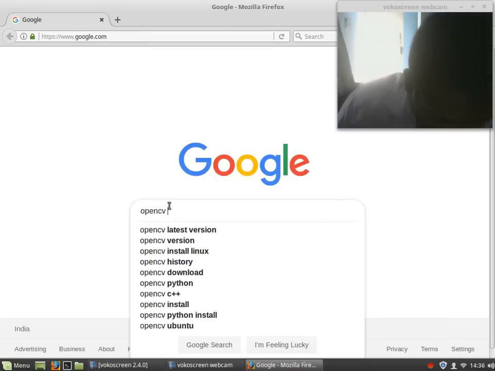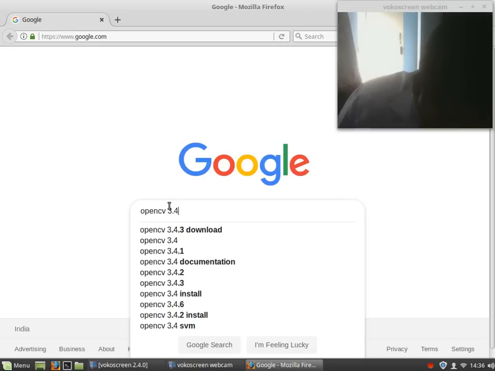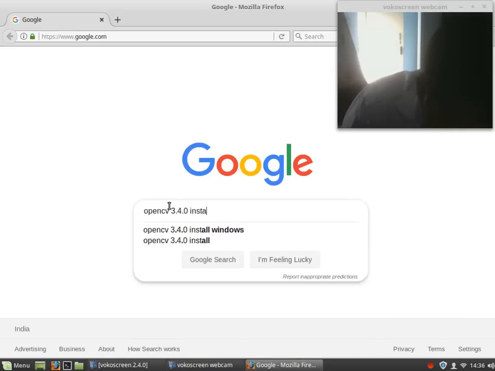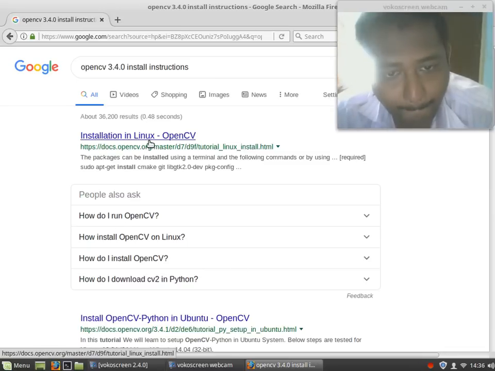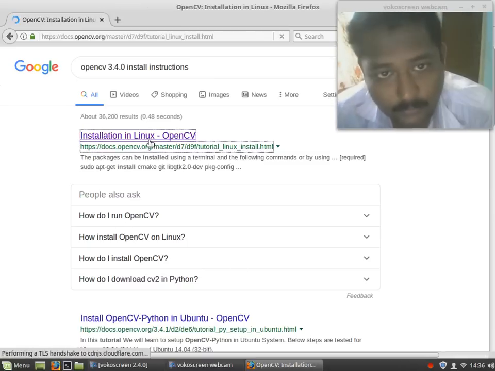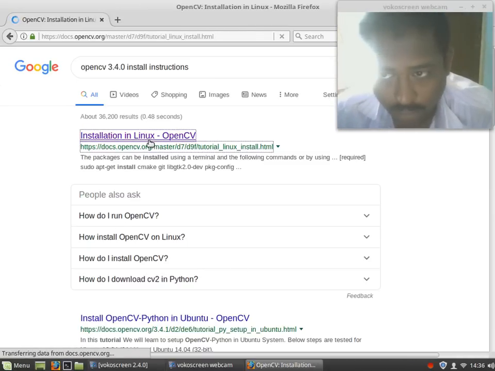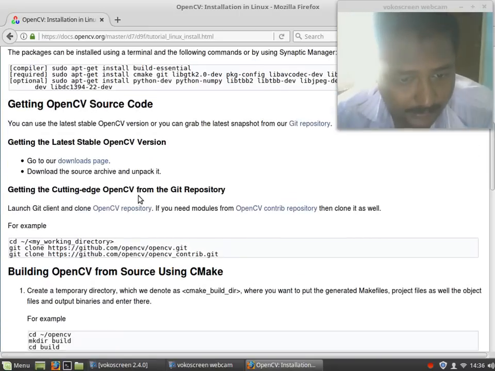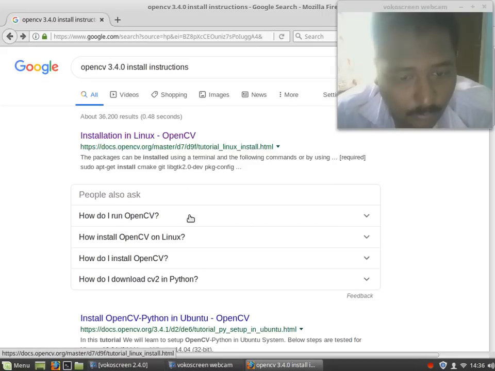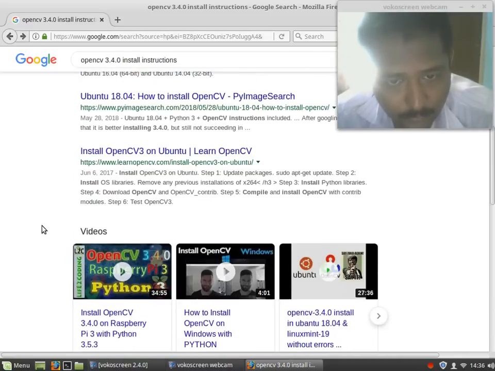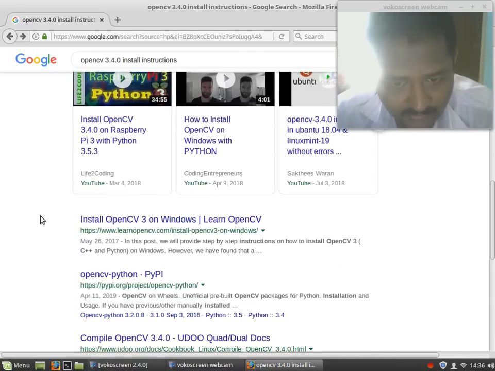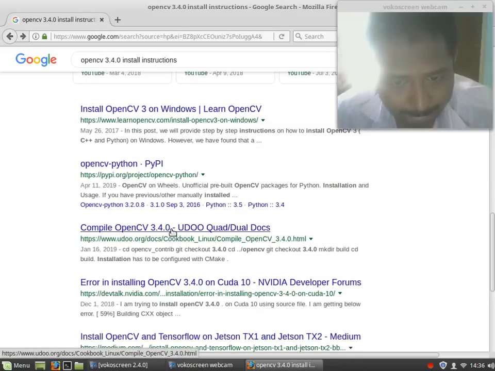OpenCV 3.4.0 install instructions. So this will take a long time. Okay, installation of OpenCV on Linux. This is not an old version, 3.4.0. Okay, image source. So now let's go with that. Install OpenCV 3. Okay, not this one.